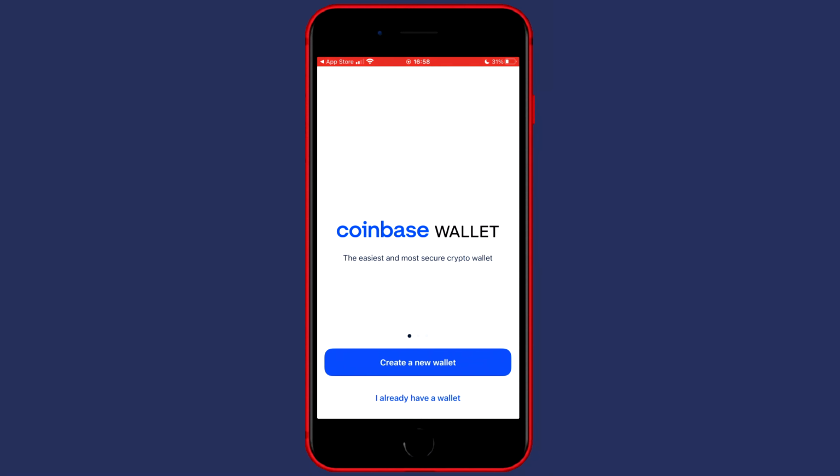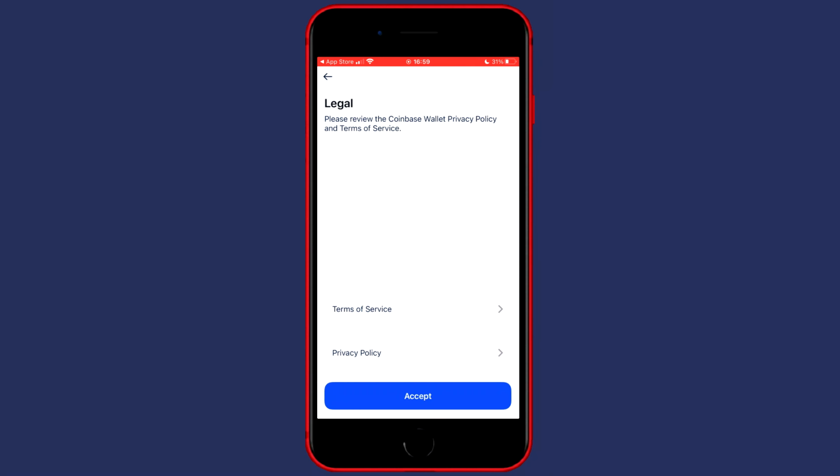You'll then be sent over to a screen looking similar to this one. And if you would want to read the terms of service or their privacy policy, you can do that by clicking on it. Once you've read their terms of service and their privacy policy, you can click on accept.